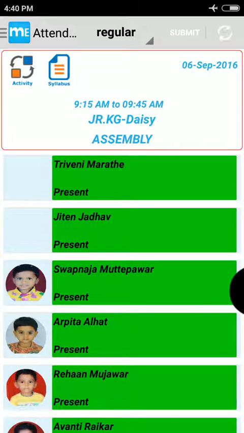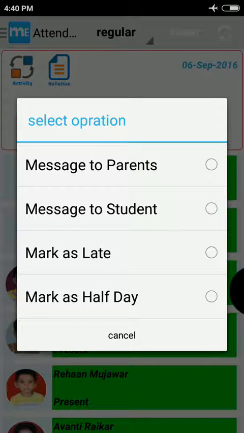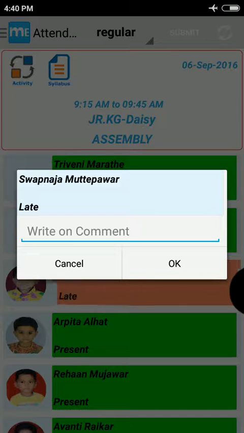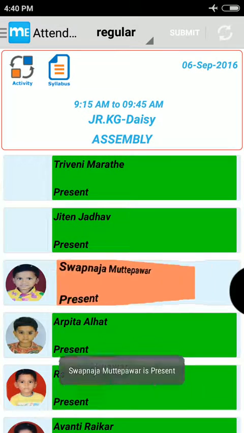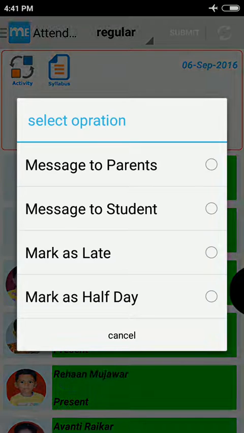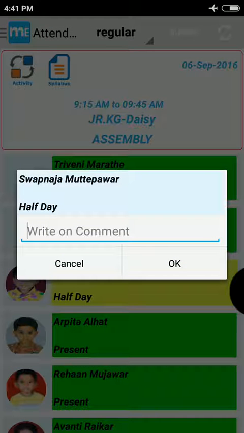Now there is another option of marking the student as late and marking him as a half day. Okay, if you mark it late, you can write a comment that he's late today, and you can mark it late. Also, you can mark it half day. Same way, you can write a comment there why he has come half day, if he has already taken a position or not, that you can write it there and you can mark it as a half day.